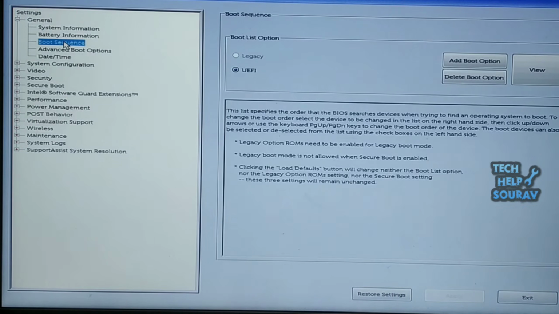When you first come to BIOS settings, you go to boot sequence. After the boot sequence comes, you can see the boot list options in legacy and UEFI mode. First you need to turn on the legacy mode. You can see the legacy mode is off in the boot option. So this problem is showing again and again. So to fix it, you need to turn on the legacy mode first.